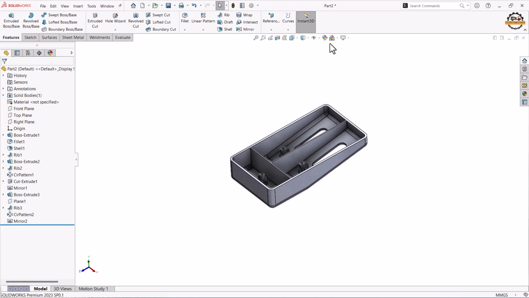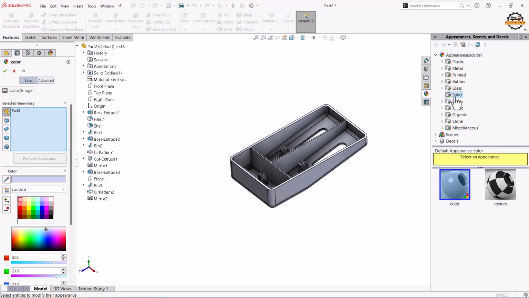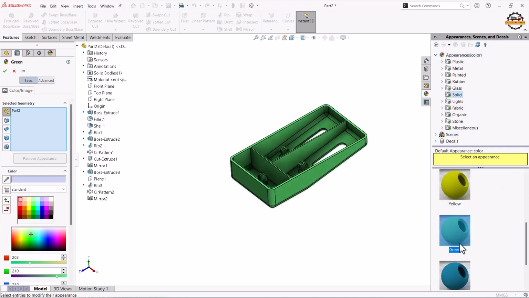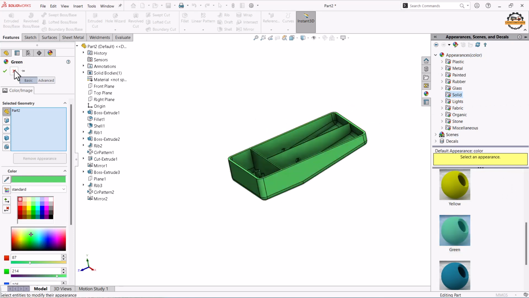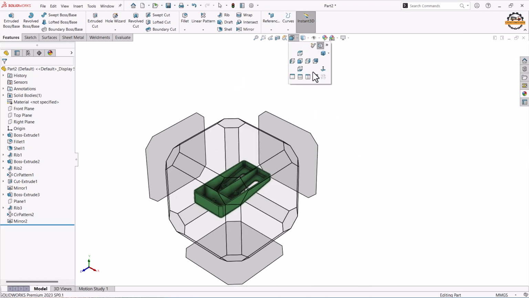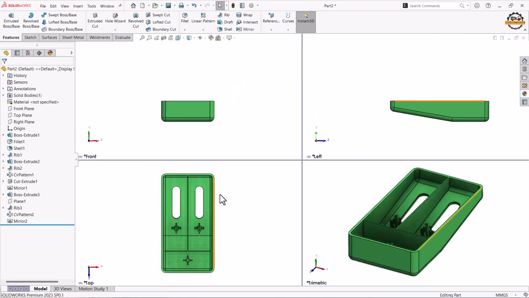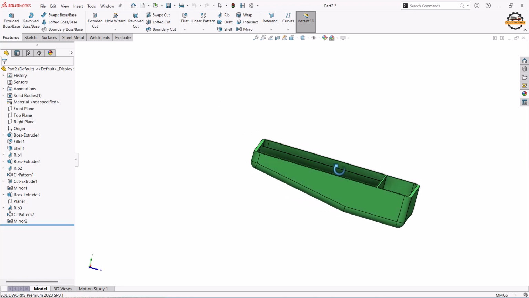Let's apply some appearance to the model. So here let me give some color. Let's take this green color, a solid, do OK. Now we'll generate like 4 views. Let's see how the views will look. So we can see this is a top view, front view and the left side view and the isometric view. Again we'll go to one single view. So this is how we have completed this project.